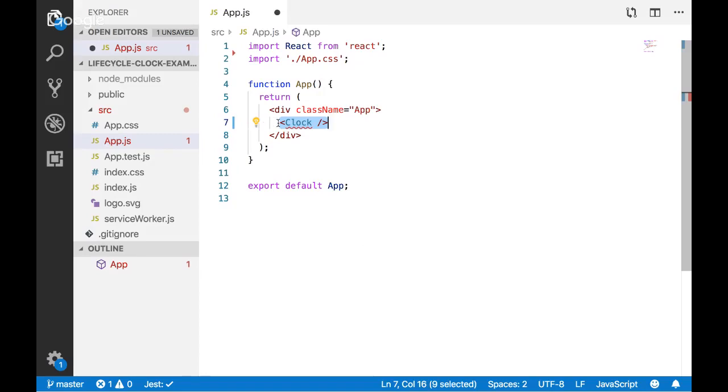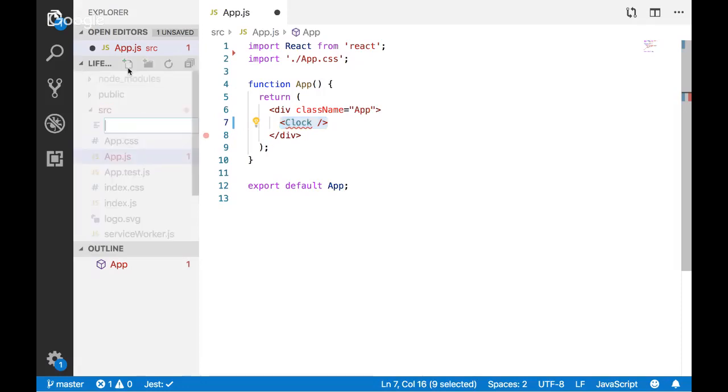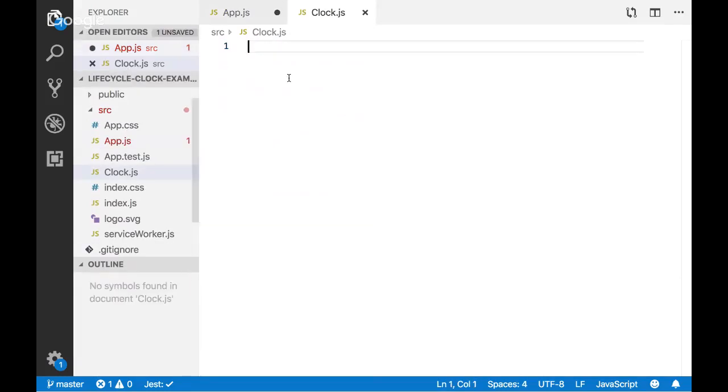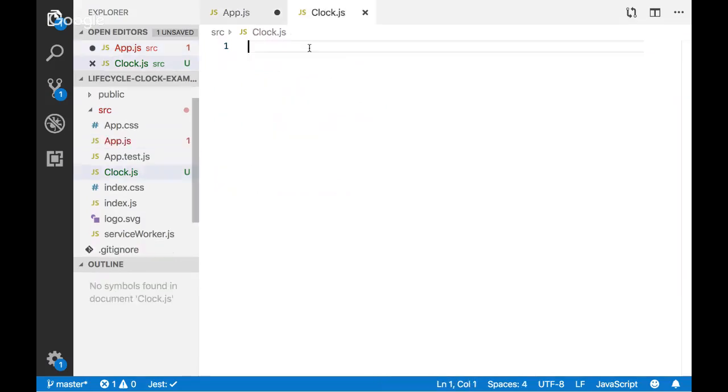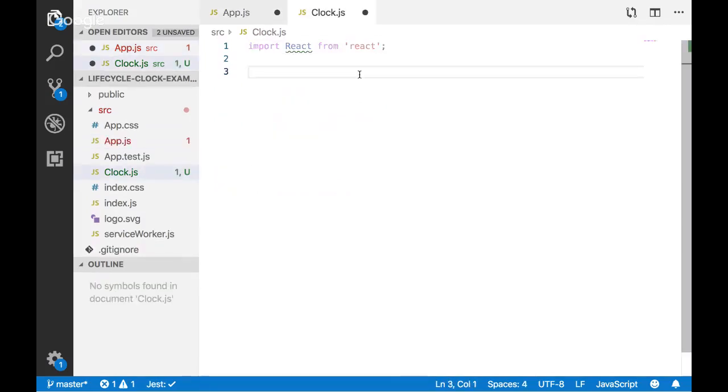So I'm going to say, okay, well, I want a clock component, but I'm not going to put it in the same file this time. So I'm going to create a clock.js file where I'm going to define my clock component. And one of the first things I need to do, because this is going to create a component, is I need to import React. So that's importing that dependency.